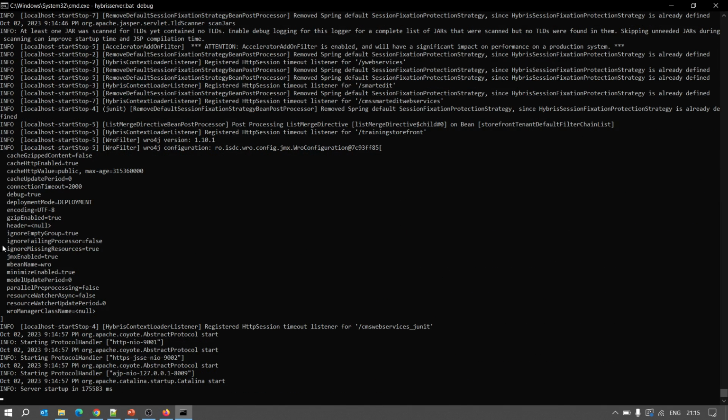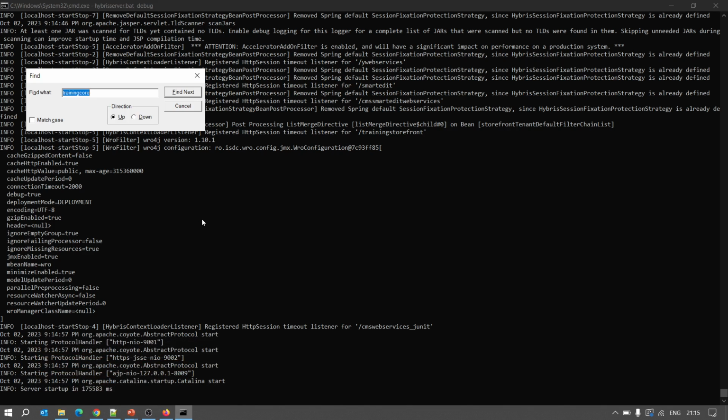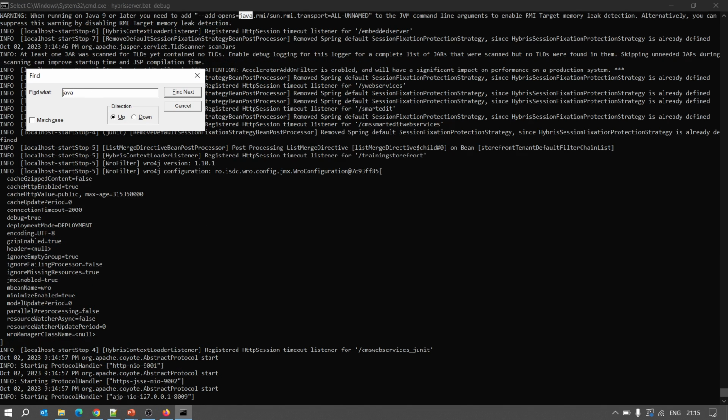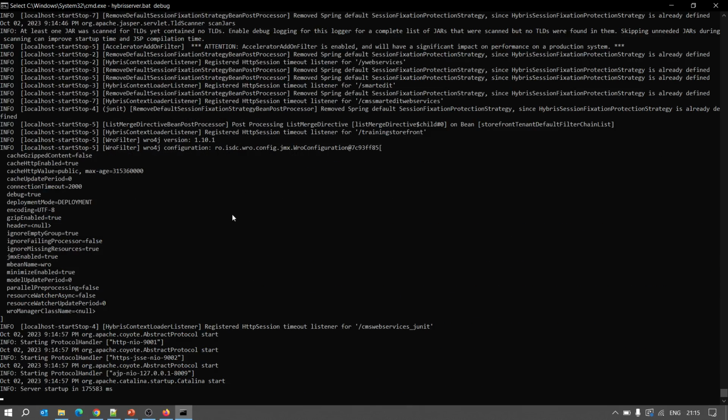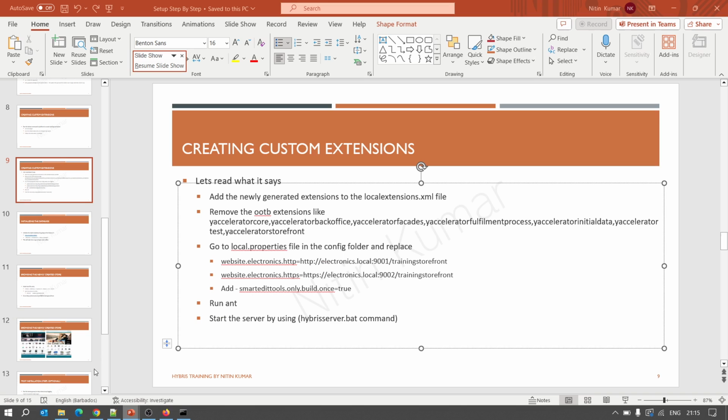Okay, so my Hybris server has been started in this many milliseconds. Once the Hybris server is started, let's go to the next steps. I believe for you guys it should not be a problem to start the Hybris server. You just need to run that same command, hybrisserver.bat space debug. Now let's go to the next steps.